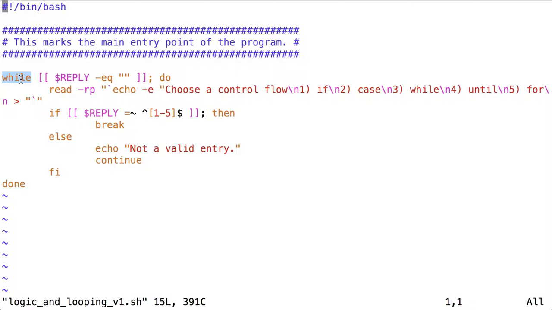Well, think about where the code is going. While the reply is the empty string, and it will be at the beginning, we'll enter this code, we'll enter the while loop, and then we'll get the first prompt. Then if the reply is 1 through 5, which we know it's not, we go to else, we echo not a valid entry, and then we continue.